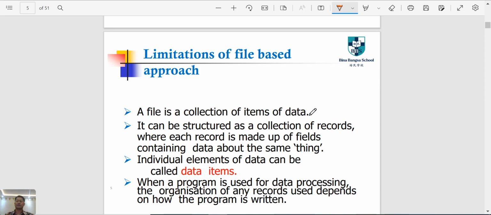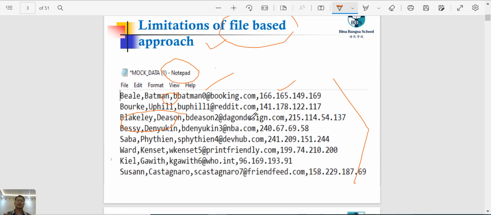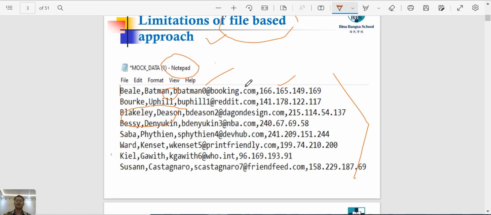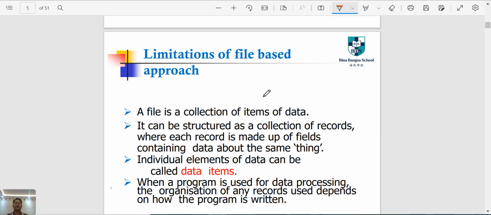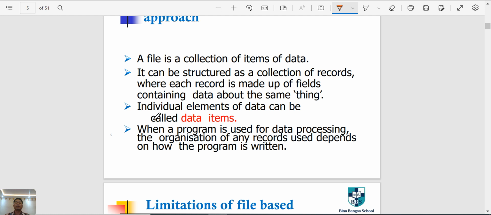Now, a file is a collection of items of data. As you notice here, there are a lot of items: the name of the person, email addresses, and even the IP addresses. It can be structured as a collection of records, where each record is made up of fields containing data about the same thing, such as the first name, the email, and the IP address. The individual elements of the data are called data items. When a program is used for data processing, the organization of any records used depends on how the program is written.